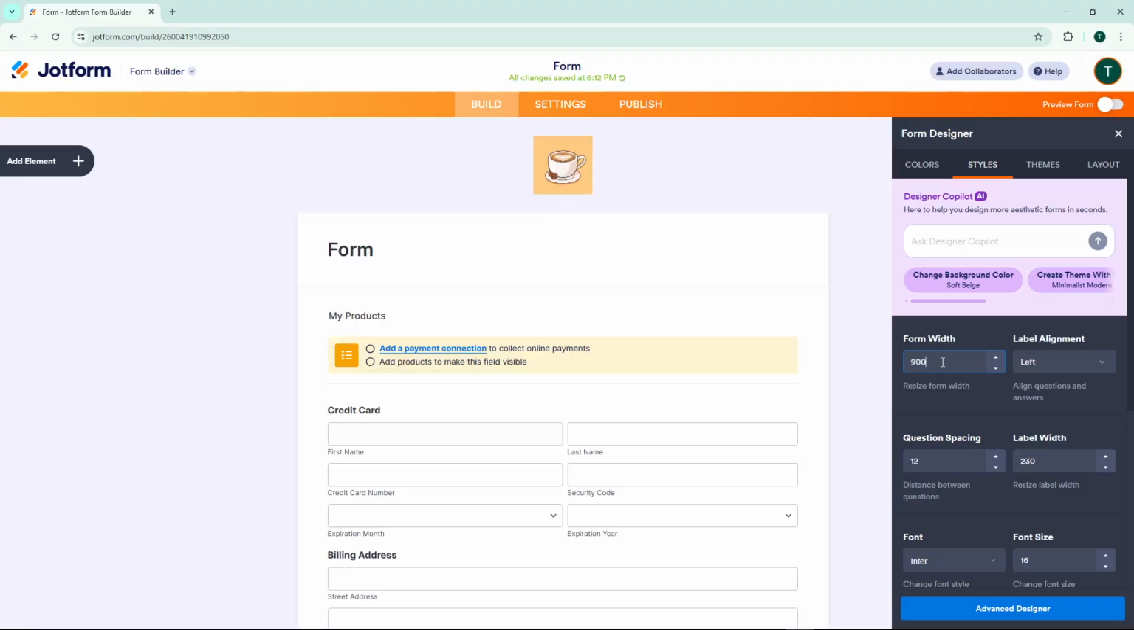Adjust this value based on your specific preferences and where you plan to embed or display the form. Keep in mind that different width values will look different on desktop versus mobile devices.